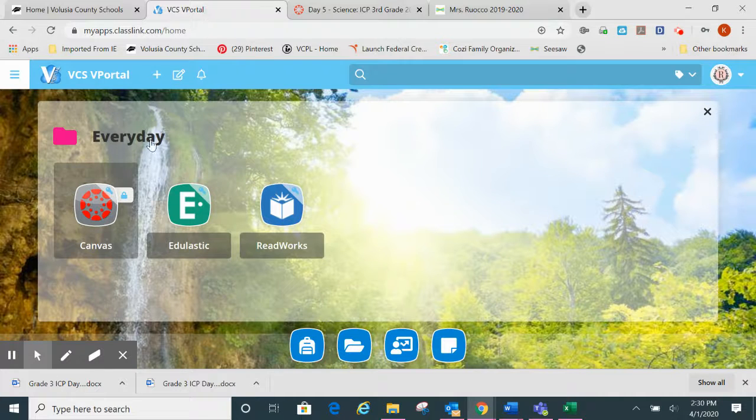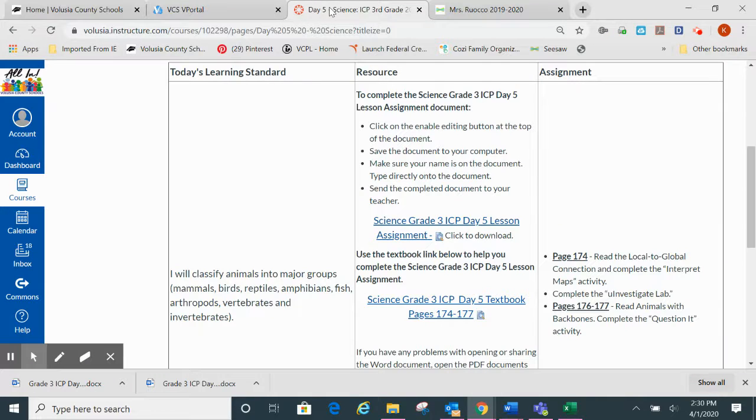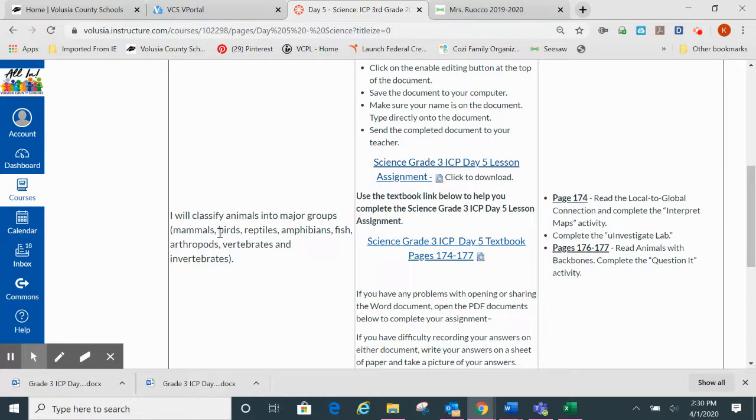On my vPortal page, I'm going to click on Canvas, and I've jumped a couple of steps just because we've been doing this for several days now. Once I get to day 5, I see my learning standard. One thing I want to point out is we are moving on. We finished talking about classifying plants, so now we're going to be classifying animals and the different major groups that they're in.